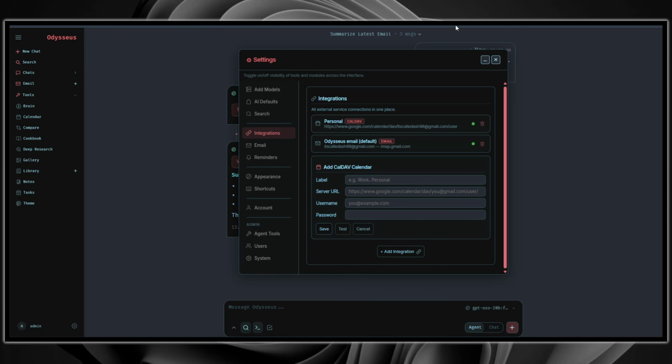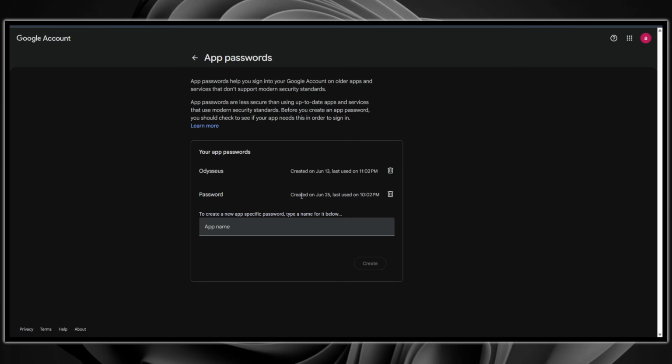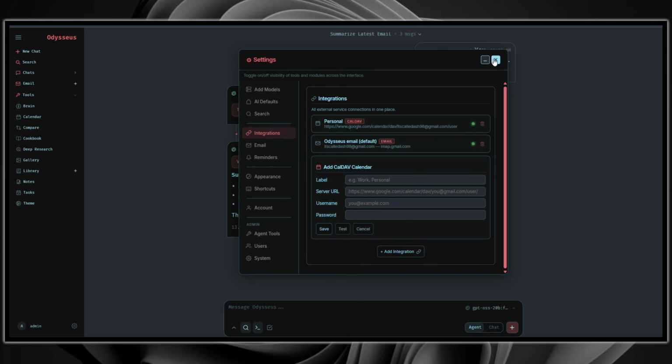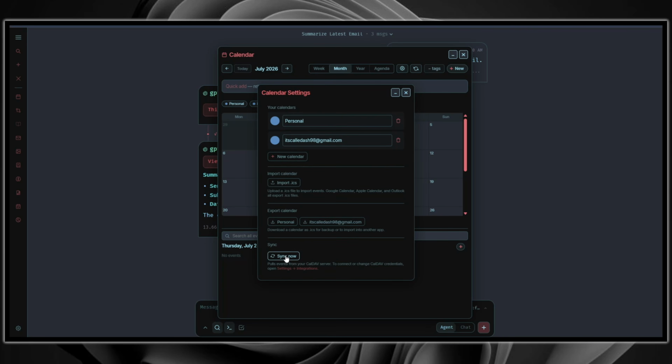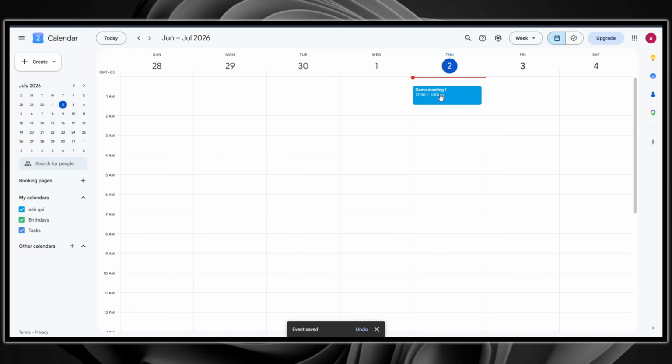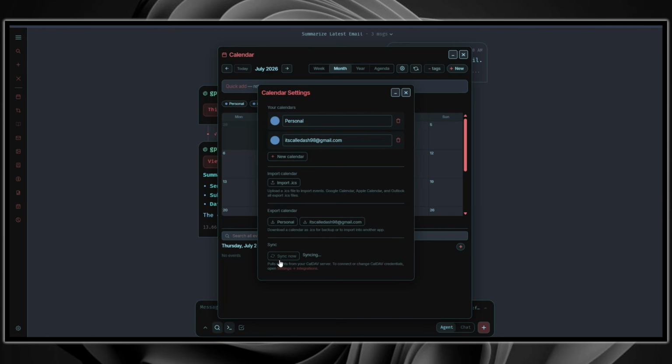And then similarly to the email, you add the username, which is going to be your email, and then your app password. You can test it first if you would like to confirm it works, and then you save it once it does. Once again, we go to the calendar tab and then we hit sync. Confirm today's events will show up and then ask it to summarize your day if you would like to.